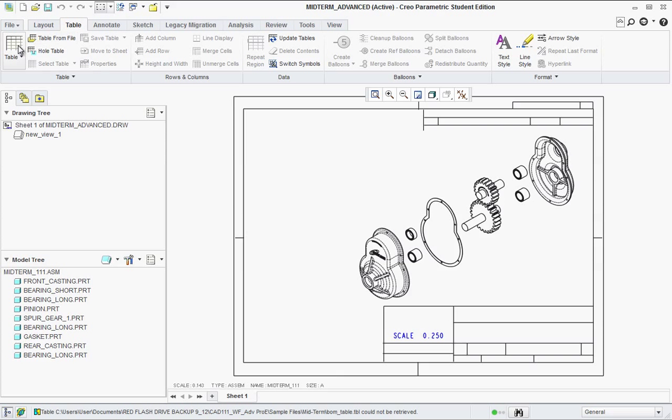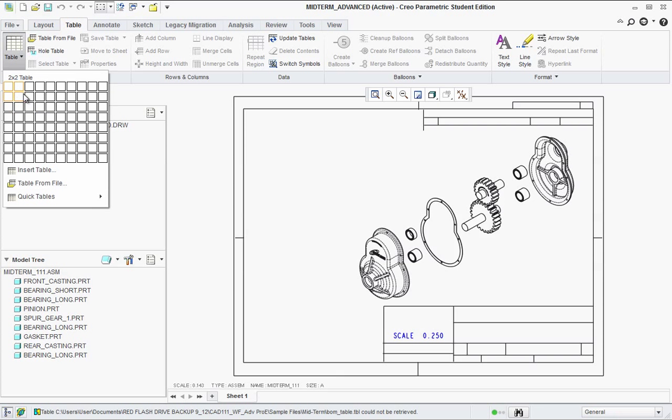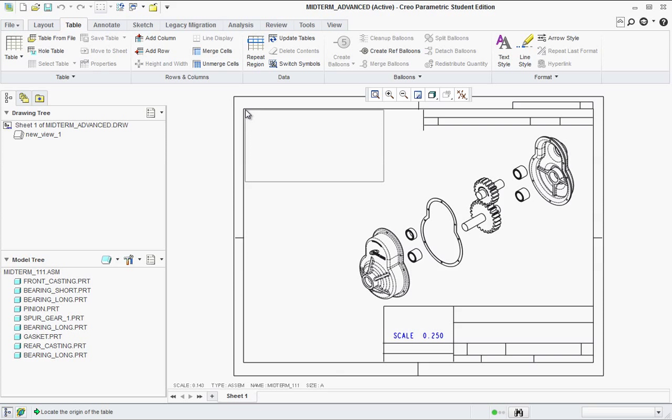But what you can do is you could create your own table. Just click on table here and figure out how many cells you want. So let's see, we have 1, 2, 3, 4, 5, 6, 7 discrete parts. And we only want 3 options: part number, quantity, and description. And so we need a count of 7. 1, 2, 3, 4, 5, 6, 7. Okay. And then just drop it up here.